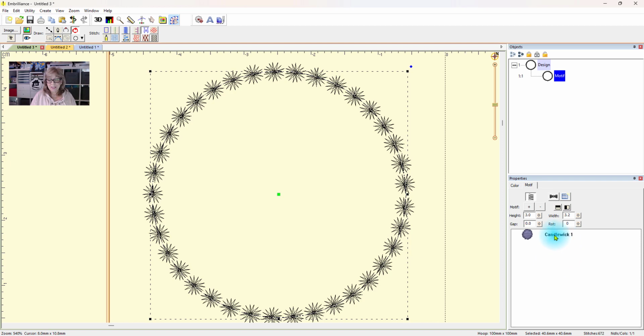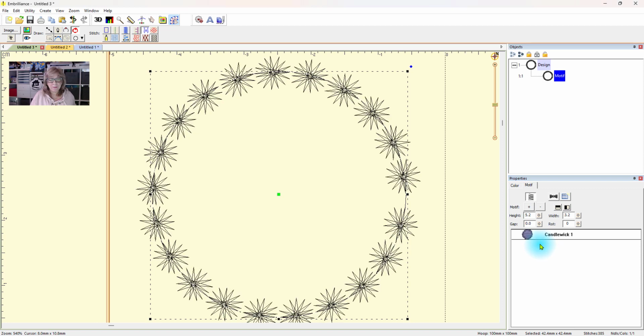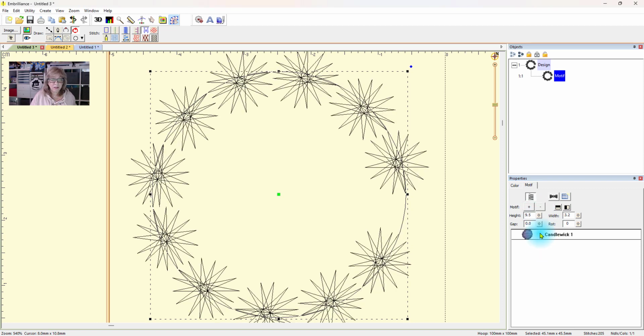All right, so let's see. There's some more things we can change over here. We change the gap. We can also change the height of them, so you're making them taller. And again, once you do that, you might have to mess with the gap a little bit to fix this gap over here.